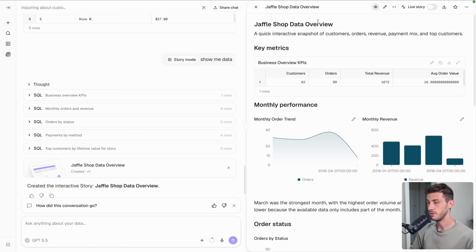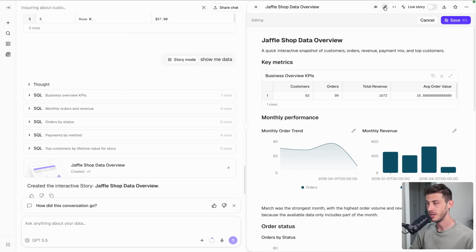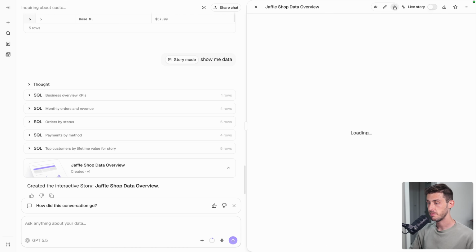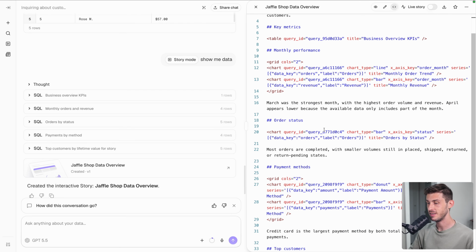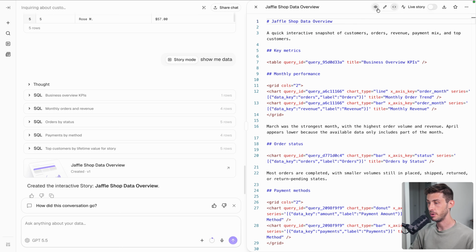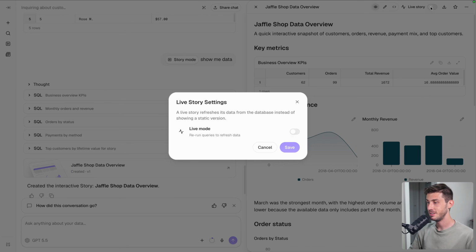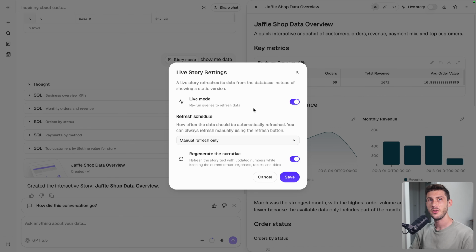If for any reason it's not out of the box the story you like, you can ask for modifications in the chat or do them manually. By clicking on edit, here I'm able to reorder things, to edit it manually, or you have the markdown edition syntax, giving you full power over it. You can turn it into a live story. If you enable live mode, it's not only the data that gets updated, but the analysis around it when you keep the default regenerate the narrative.